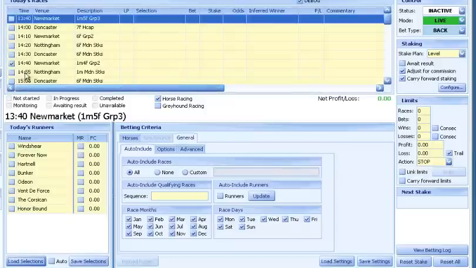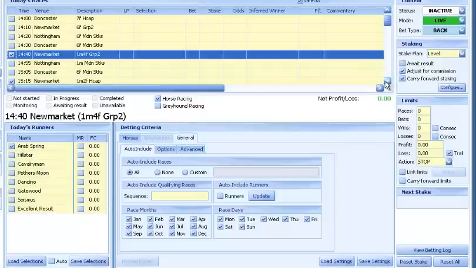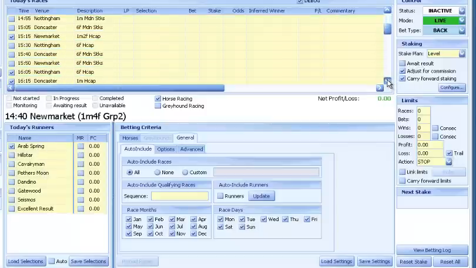And bingo, they've loaded. What we can see here now, see the one with the tick next to the 1440 from Newcastle. If I click on the one from Newmarket, you can see there Arab Spring is the horse there. And that's one of our selections. So if we scroll down, the races with ticks in are the races that we have got selections in.